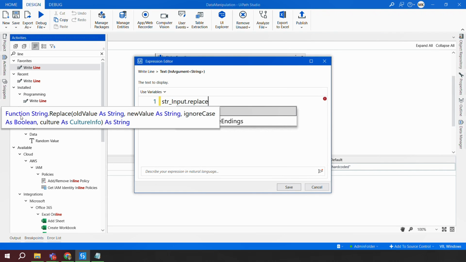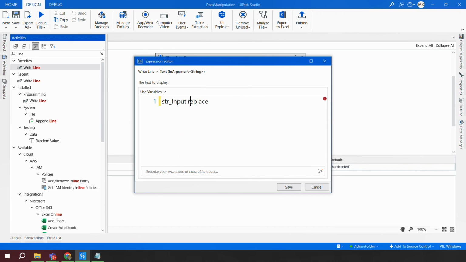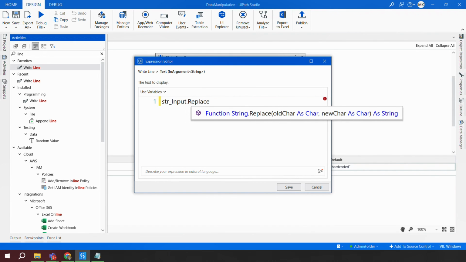I'll again repeat, function string dot replace. So this dot replace is the one which I have used. You need to put a bracket, then provide the old value as string, put a comma, then the new value as string. Okay, we'll just use only this. As we have seen, dot replace with a small r will also work, right?